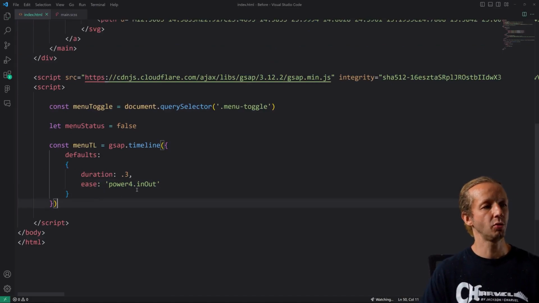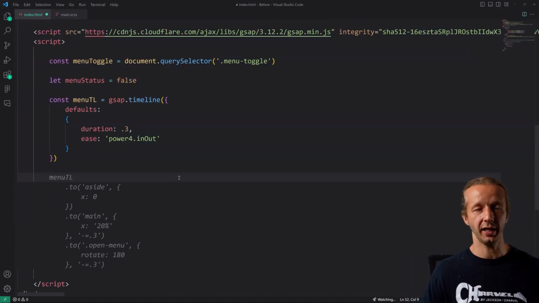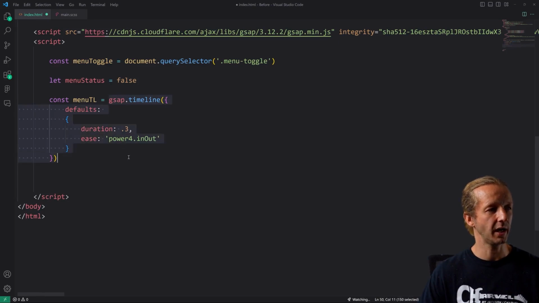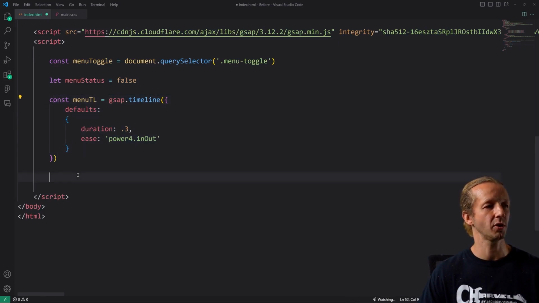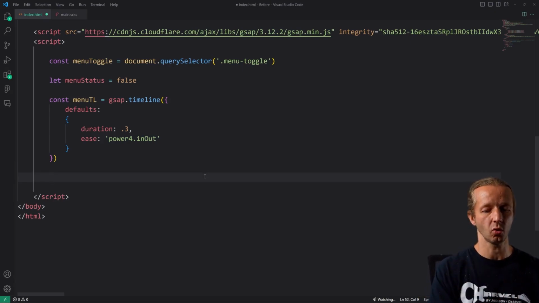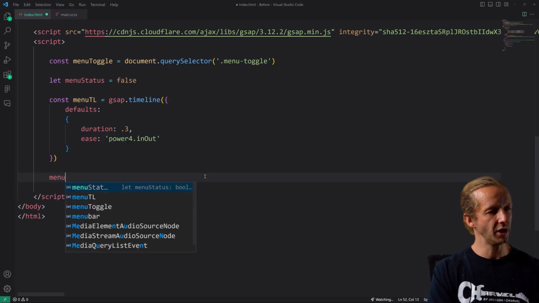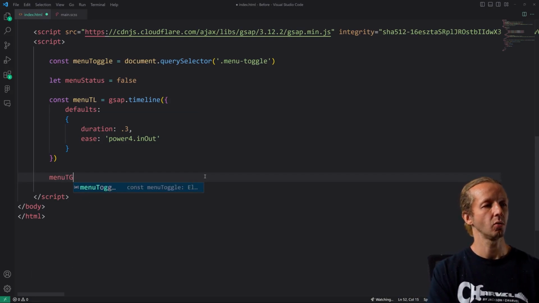Okay, now doing that in and of itself doesn't actually do anything. We've only taken a timeline and we've tied it to a property called menu timeline. All right, so what we can actually do is start animating that timeline and then just say, we'll just pause it immediately so it doesn't work. So we're gonna say menu timeline right here.